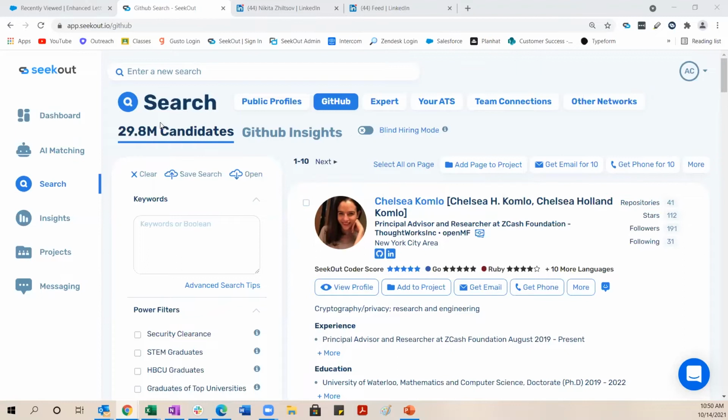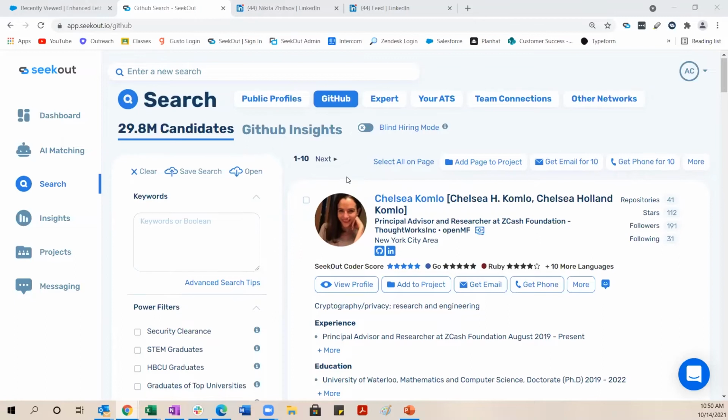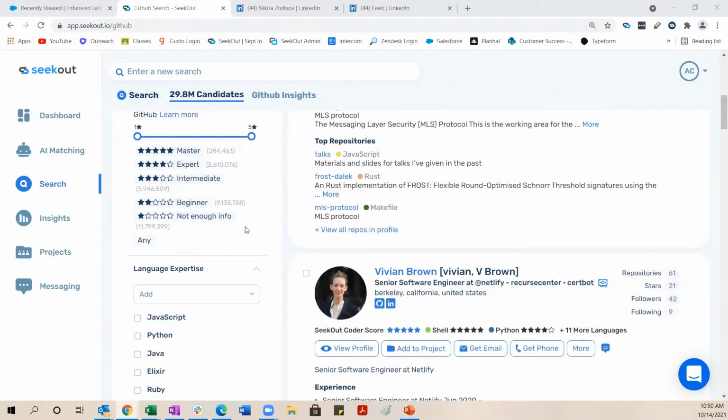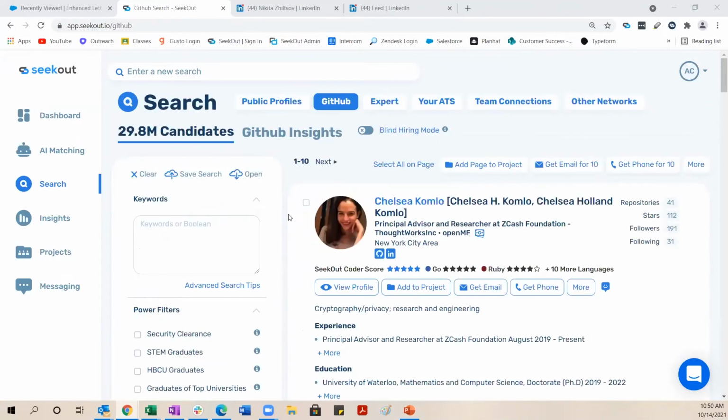So to be able to have this data aggregated at your fingertips here within SeekOut, this is going to be a really fantastic resource to find that untapped talent as it relates to software engineering and software development expertise. Now, there's a lot of similarities you're going to see whether you decide to search within the GitHub talent pool or within public profiles, but there's a few key differences we're going to make sure to call out.